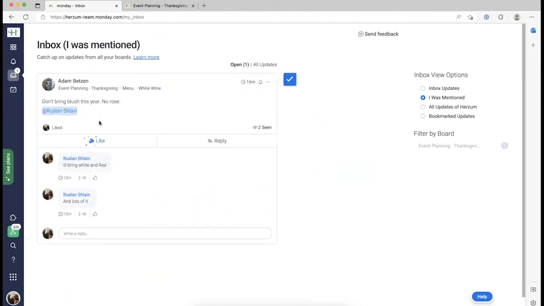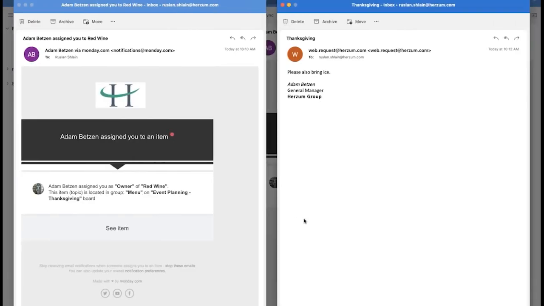The other thing is it also comes into the inbox, right? Right here, I can see the whole conversation. Adam commented on the item, and I can comment inline as well. And at the same time, remember we talked about notifications: these are the emails that came over to my mailbox.